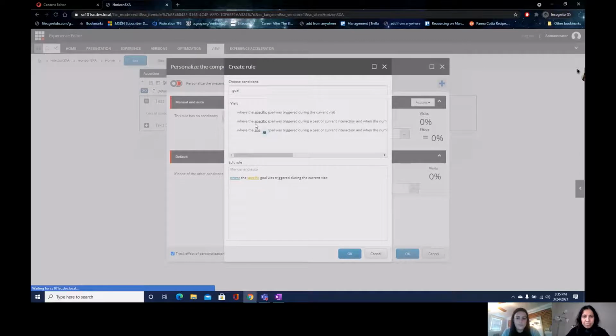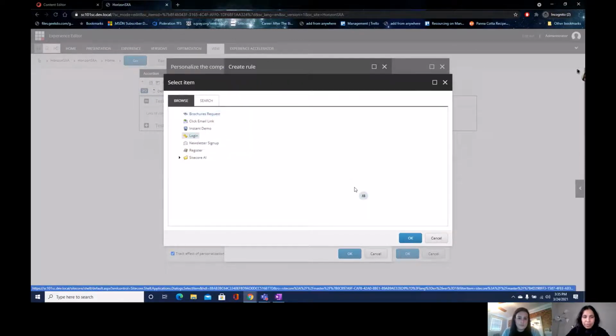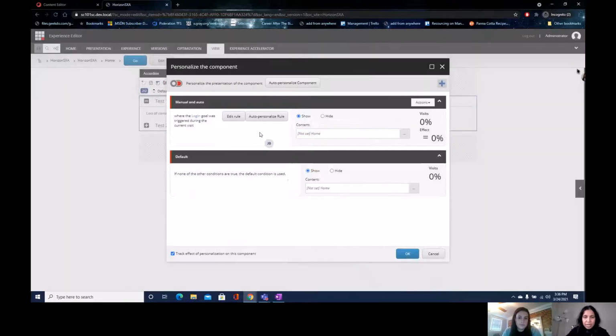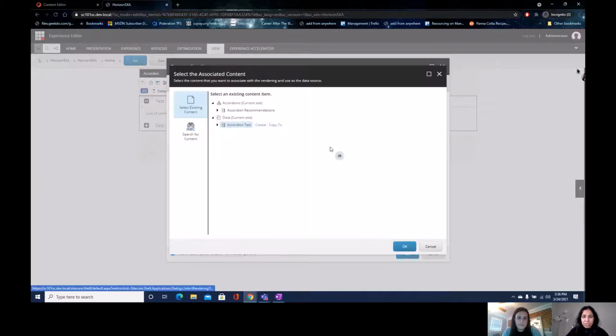So this is if a user completes a goal. So if they log in to our system and they've completed this goal, then a logged in user may see some auto personalization. So with auto personalization, what you want to do is instead of picking just one accordion like is picked here, we're going to pick an accordion folder. So this is our accordion recommendations folder. And there are 3 accordions in our accordion folder. So it's going to randomly pick one of these 3 accordions.